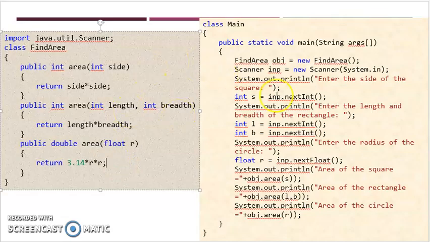Inside the main function, I can execute these three functions using an object that is defined with respect to the class FindArea where these functions are defined. So this is how we perform function overloading or method overloading in Java.